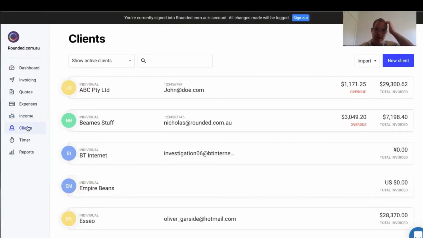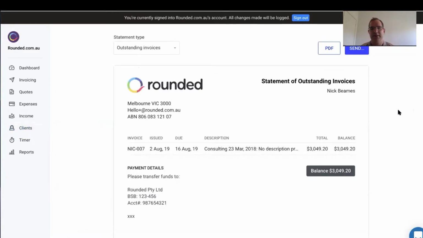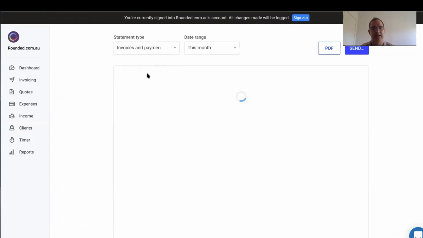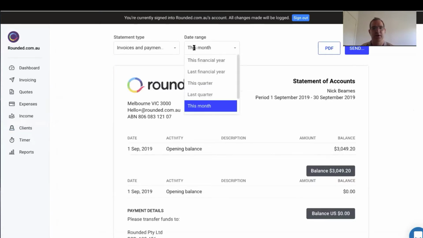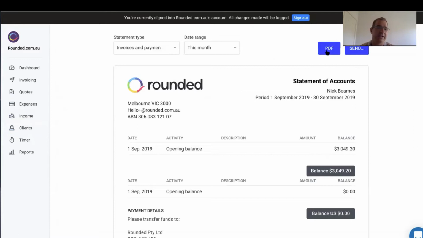The client section is the CRM aspect, where all your client information is. There's probably a couple of nice features here which will show you how much you've invoiced and how much is currently overdue. By hovering over the client, you can also see that you can create a statement, and a statement can be created in two ways. One, just to show outstanding invoices and a balance, and the other is invoices and payments that can be shown across a time frame of your choosing. That can be sent directly from Rounded, or you can create a PDF and send that with another invoice, or you can send it from your own email.